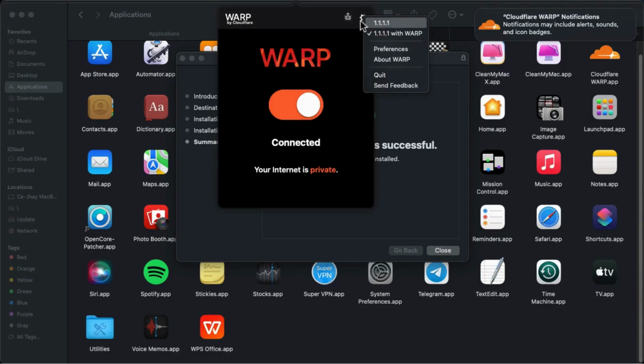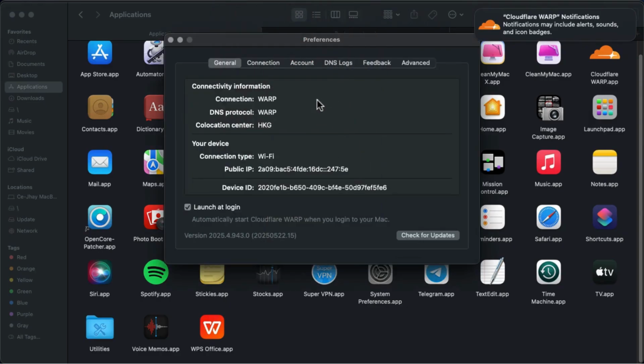So if you want to explore more settings, go to Settings, then tap Preferences. In here, you'll find more options like General, Connection, Account, DNS, Logs, and more. And that's how you use Warp VPN for a safer, more private, and faster internet connection on your PC or laptop.